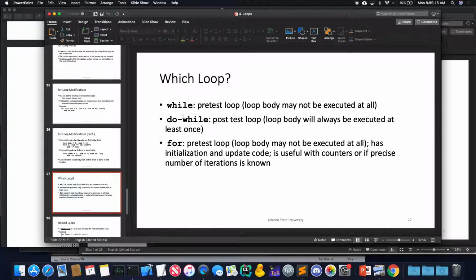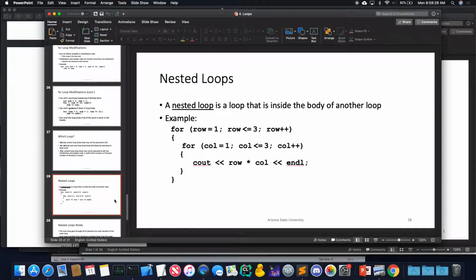So which loop to use? While loop tests at the top, do while tests at the bottom. For loop is tested also at the top, but usually for when you have some updates to do. While loops sometimes don't have that.